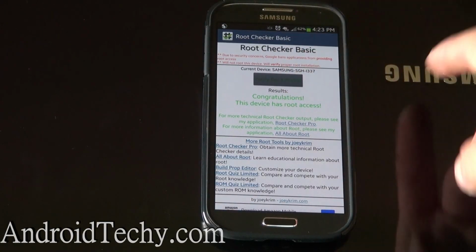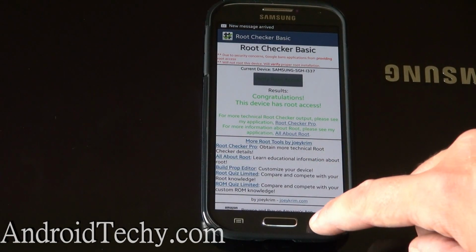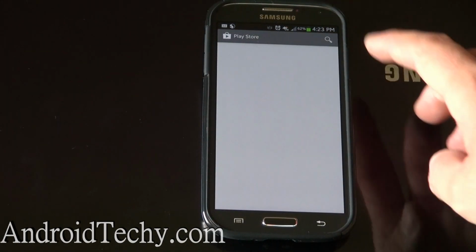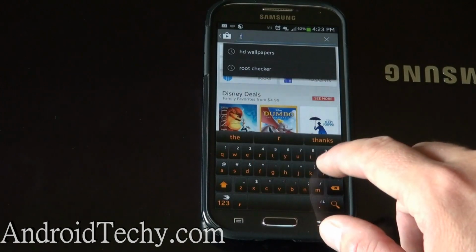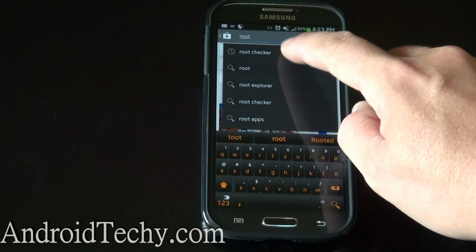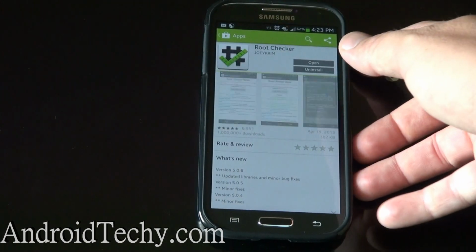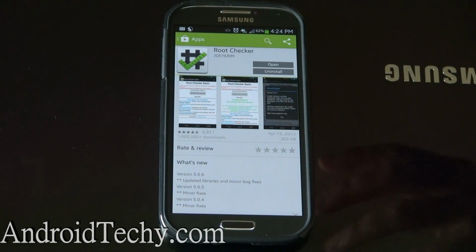All right, in order to get Root Checker, it's very easy. Just go into the Play Store, and you can type in Root Checker right there, and you can install that. It's free to install. After you install that, you can check for root. Now we have root, but we want to get rid of the lock icon.